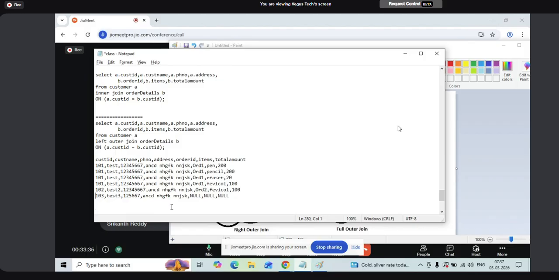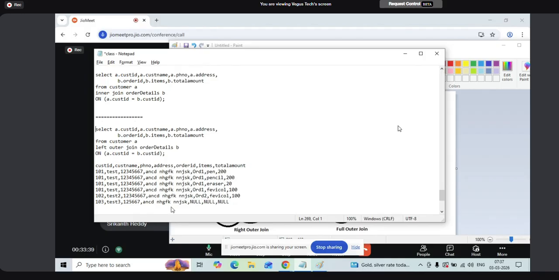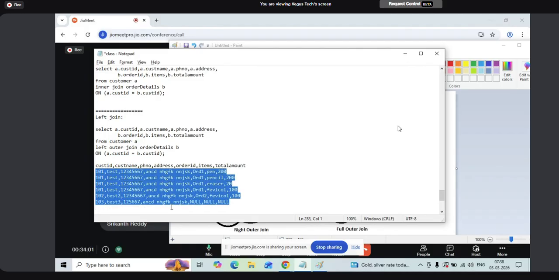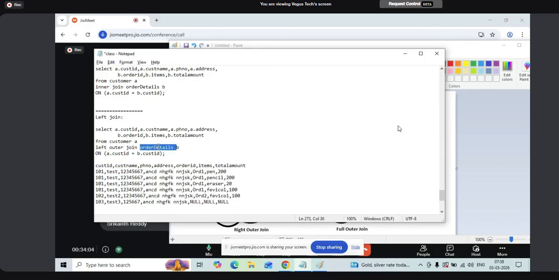So you will be getting all the records from the left hand table. That means, see, left outer join. Let us take order details left outer join customer: whichever table is on the left hand side, that data will be displayed. All records will be displayed, and your right table columns in the select will display null. If it is matched, it will display the value. If it is not matched, it will display null.